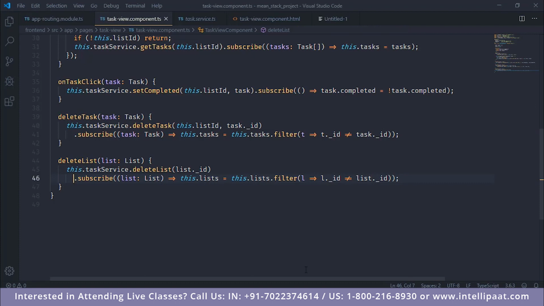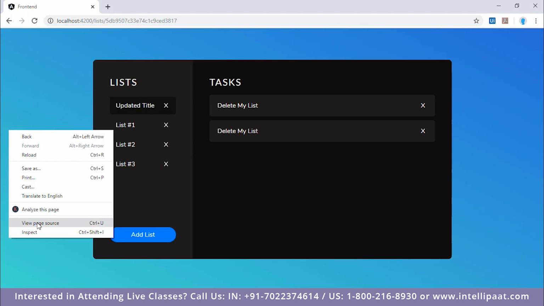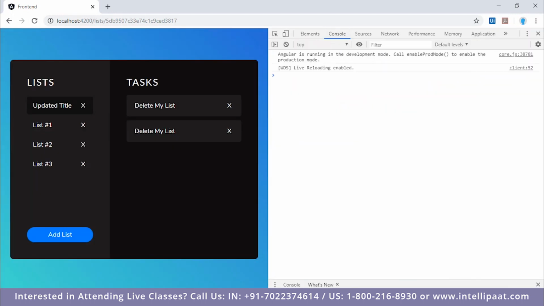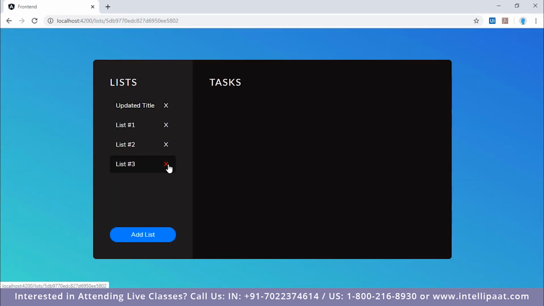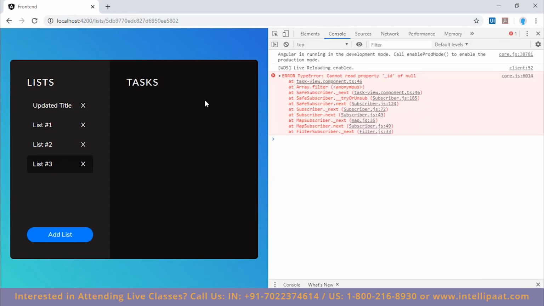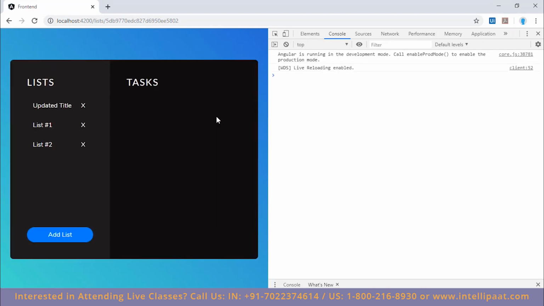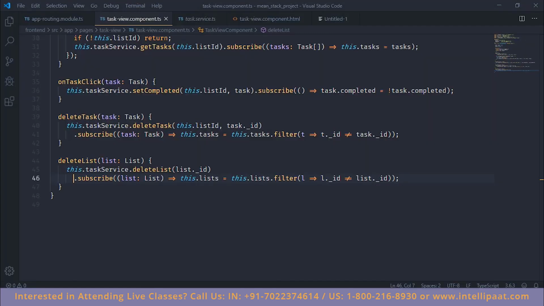If we save this and we go back, refresh, see if there's any errors. There isn't. So if I click here, is it getting deleted? No. Why not? Cannot read property of null. If I refresh it, we're getting the same issue again. I think we have run into the same problem. So when we subscribe, we set this.lists equal to this.lists.filter, where list ID is not equal to the list that we are getting back from the task service. So this should work. Let's see what's going on.